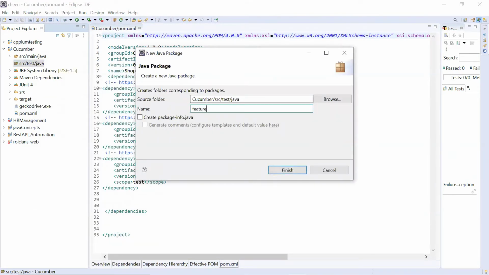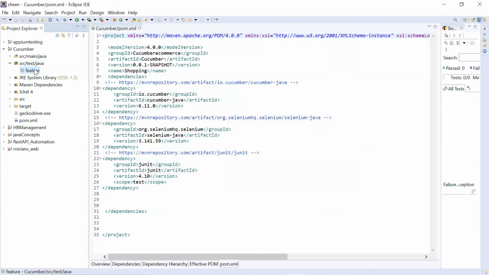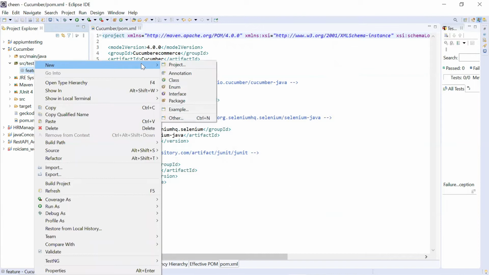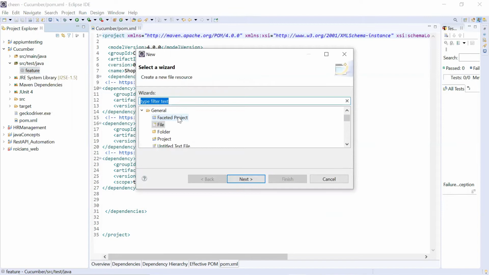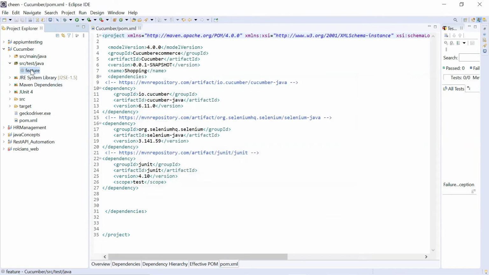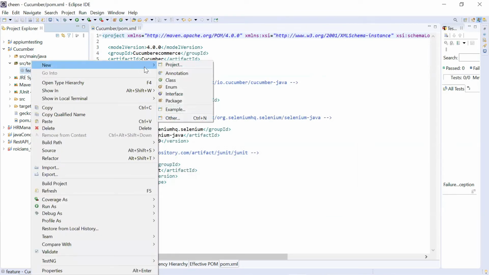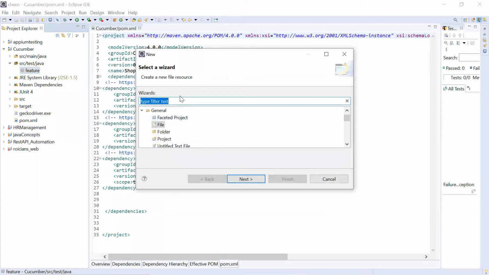You can name it anything, just for better understanding, I'm keeping it as feature. And inside this, I'm going to create a file, a feature file. If you get a file option at the time of New, I'll show you again. Let me just cancel this. If, let's say, after right-clicking on this, New, you get a file option over here, you can click on it. In my case, File comes under the option Other, I click on that. You can search for File here also. So here I'm getting File, click on Next.